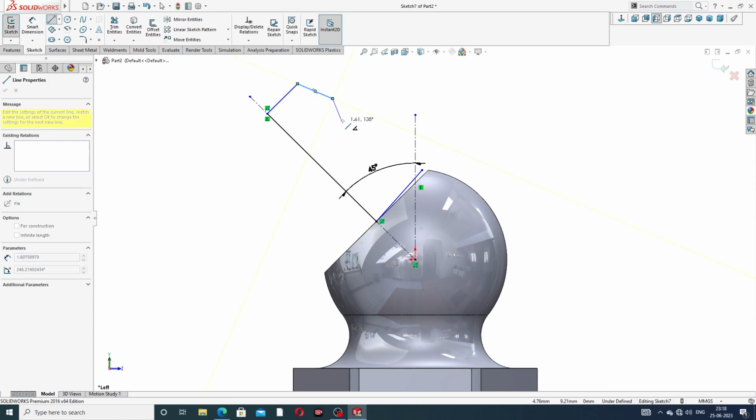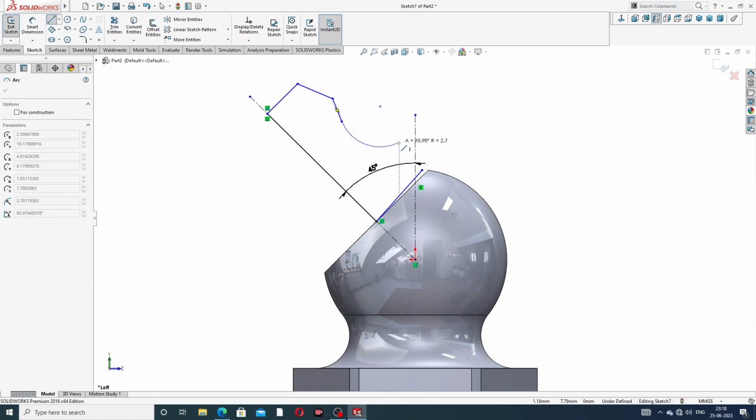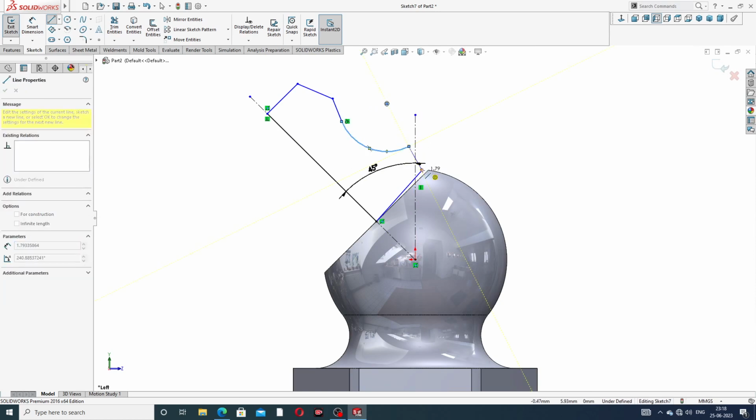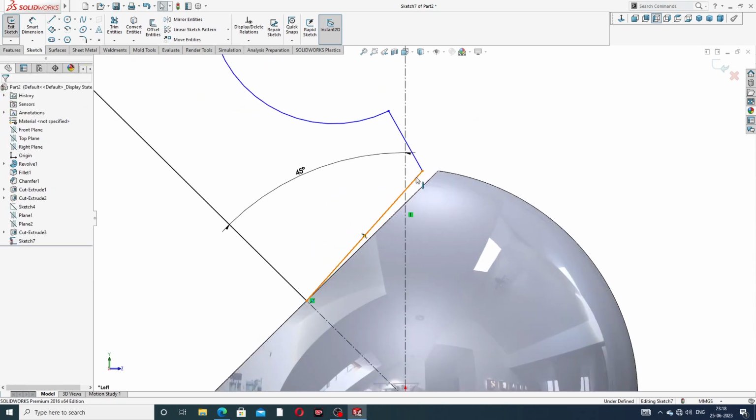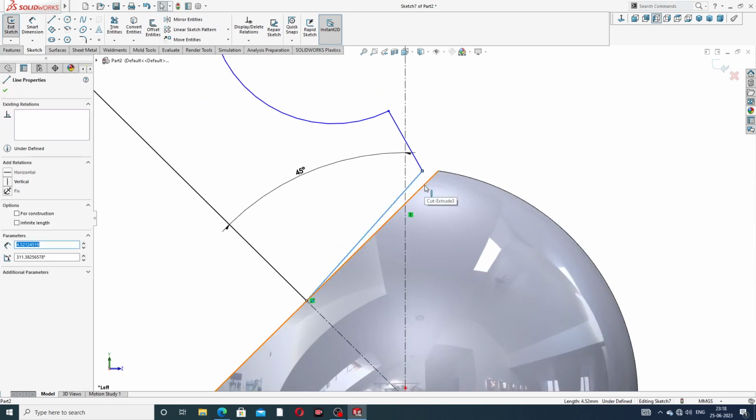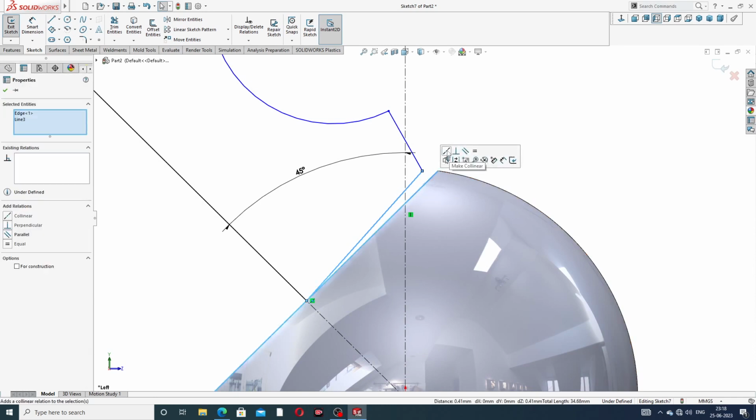Okay, this is perfect. Drag a circle to this, and this line, press the Control button, and this line is collinear.